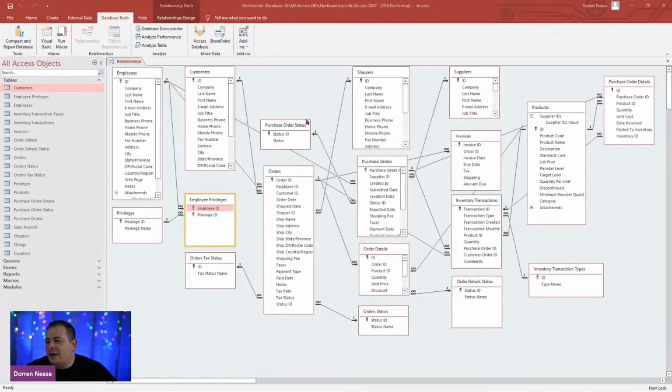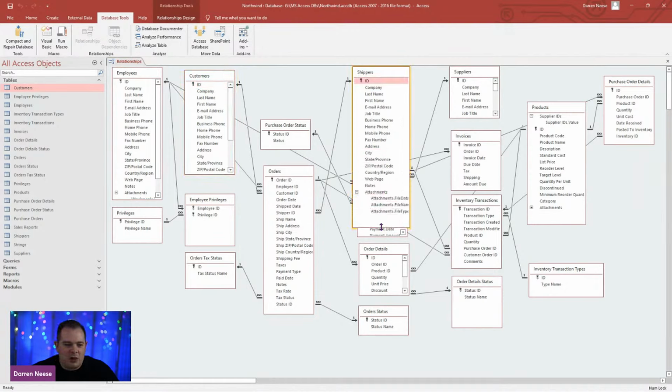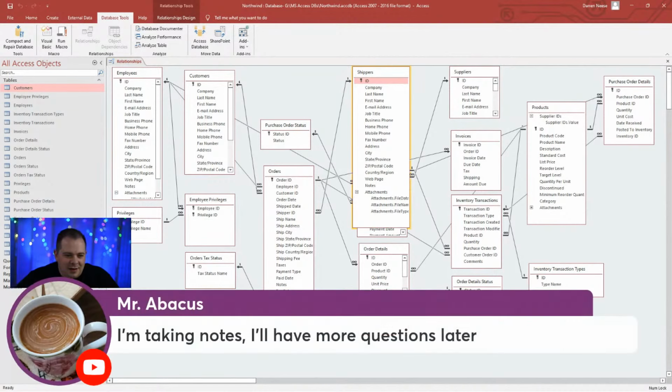All right, so I'm going to go through this. I'm going to go over the major tables within this database. So we have employees, we have customers, we have shippers. And in fact, if I sort of make this a little bit longer here.